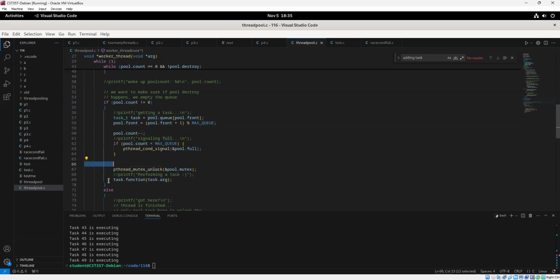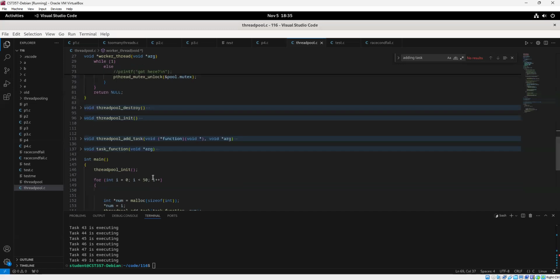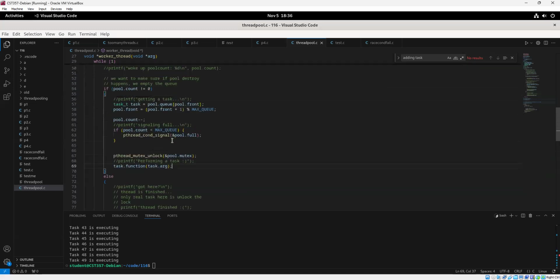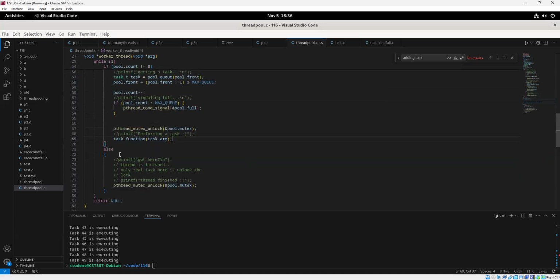Then we unlock the pool. task.function. Remember the function? We're going to go ahead and set it to task.arc. This is where the work actually gets done. This is where that function call actually occurs. This task function, that's where it actually occurs. And so forth.